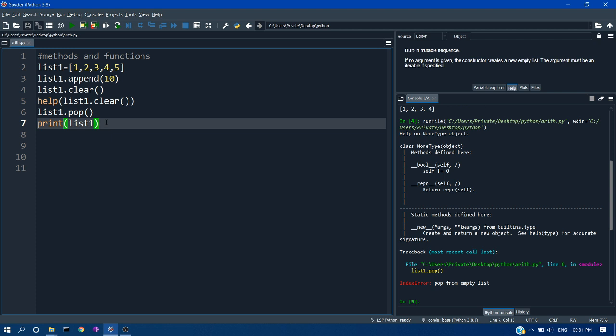You can see that a pop from empty list error has occurred because our list has been completely cleared. So there is no element to pop from our list1. Similarly, you can go directly to docs.python.org, and then you can explore whatever method you need details about.